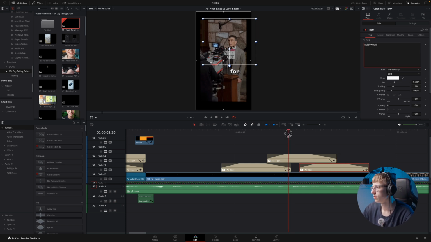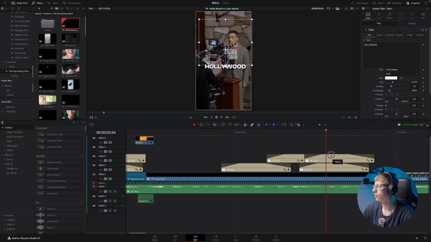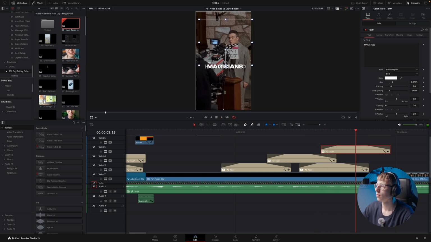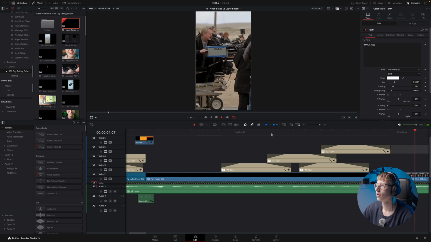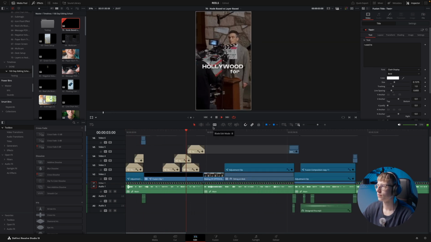Let's make this caps because Hollywood magician. Hollywood, and then magicians. Let's move this one a bit to the left and this one to the right. Until I realized how much I used to think node-based editing was just for Hollywood magicians.